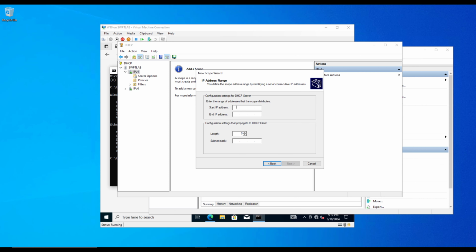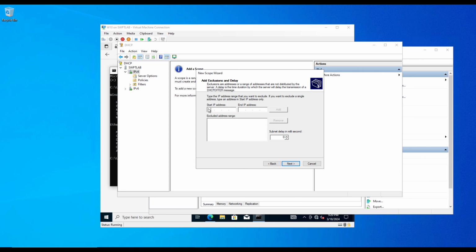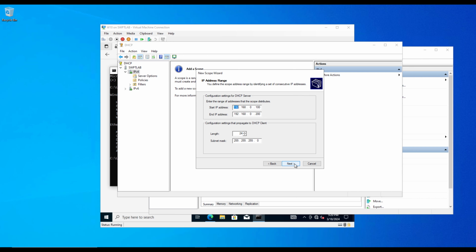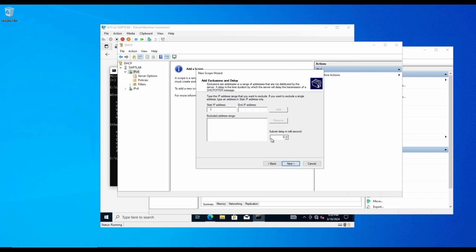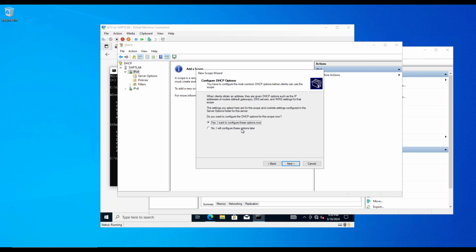Okay, remember, we use 192. We're going to specify the IP range: 192.168.0, let's start from 100, and let's do 192.168.0.200. We're not going to need a lot of IP addresses like that, but why not? We can play around with it. Next. Here we don't put anything. Yes, I want to configure this right now.